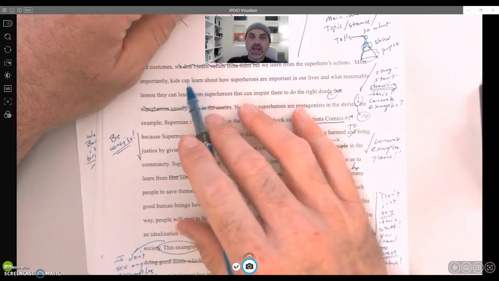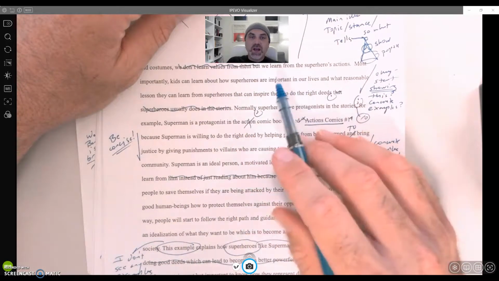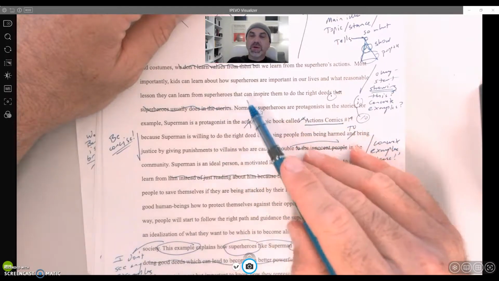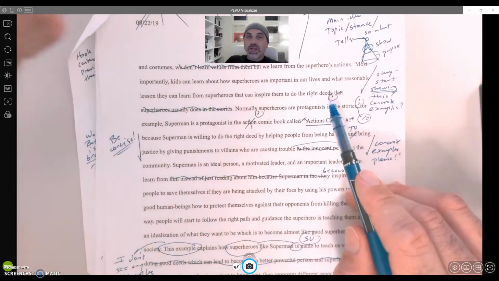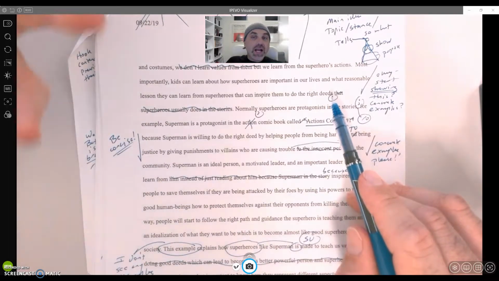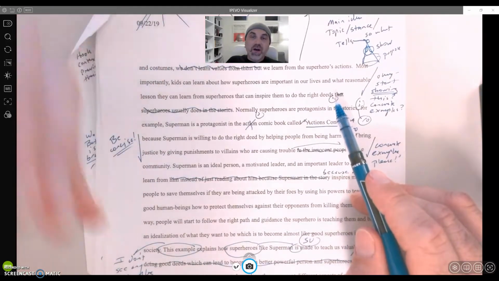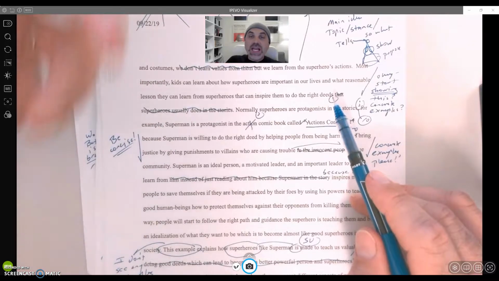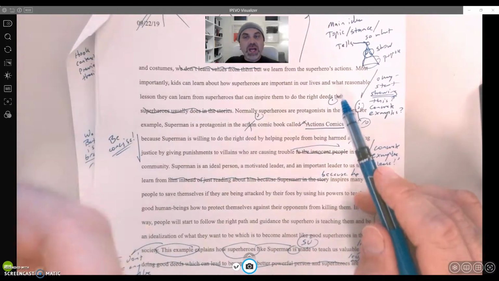So let me give you an example. You say kids can learn about how Supermans are important, or how superheroes are important to our lives, and what reasonable lesson they can learn from superheroes that can inspire them to do right deeds. And then right off the bat, you can say, in Captain America, we meet the young boy Bucky, and Bucky is told that as long as he follows the superhero's example, then he can be a hero too. This shows the reader that you want to kind of explain.